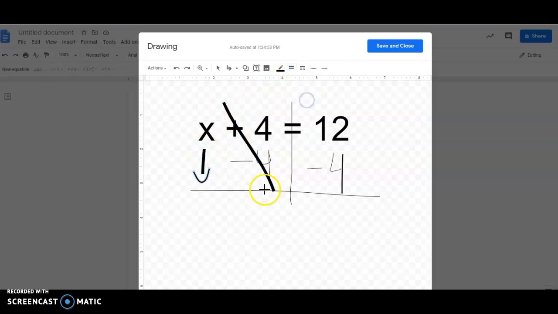Oops. So now I'm left with x equals, you can obviously draw out this stuff as well if you want, or type it out. 12 minus 4 is what? 8, you're right, and boom.